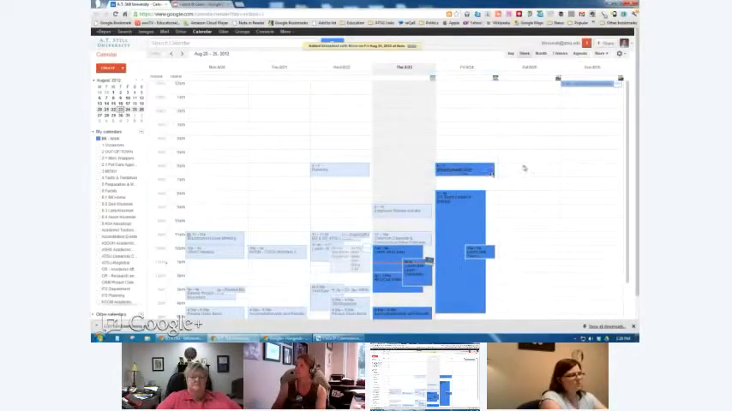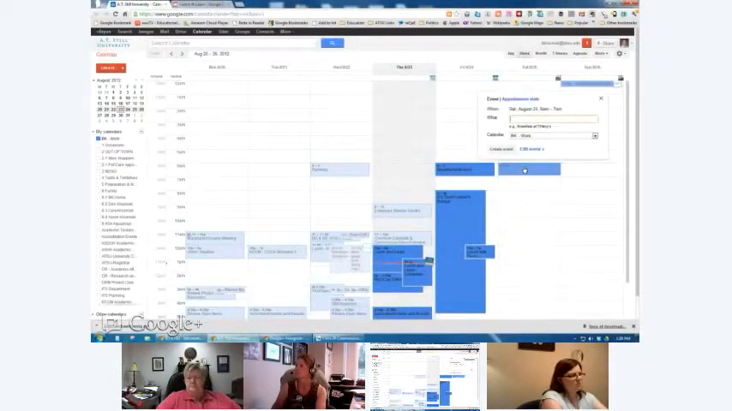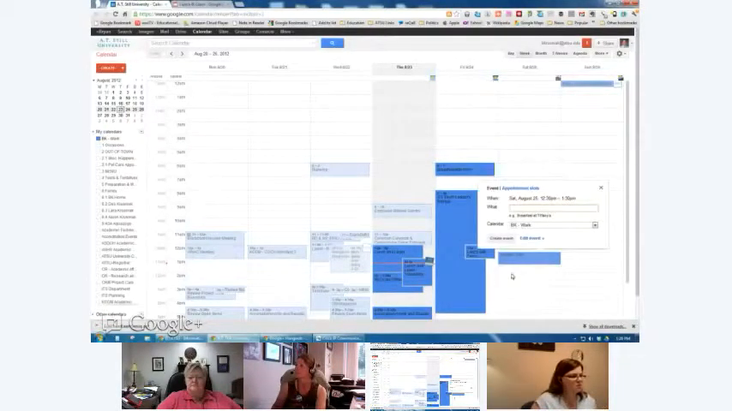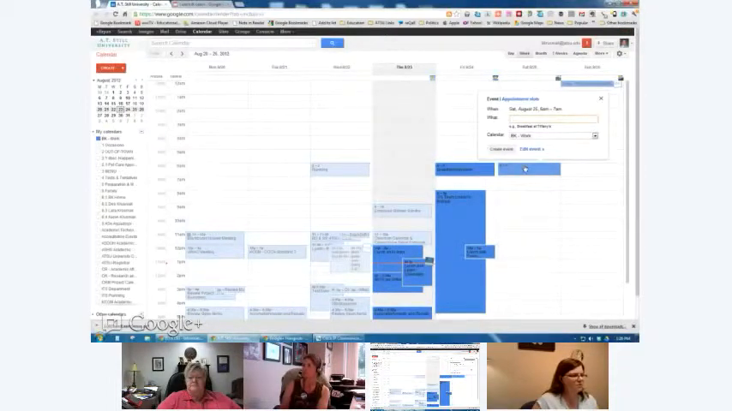Option 2 would be to create it by just clicking into the calendar. If I click anywhere within the calendar, it's going to choose a default time based on where I click. When I go into the calendar, it's going to ask me for what the event is. So we'll just do the same thing, breakfast with Mom.